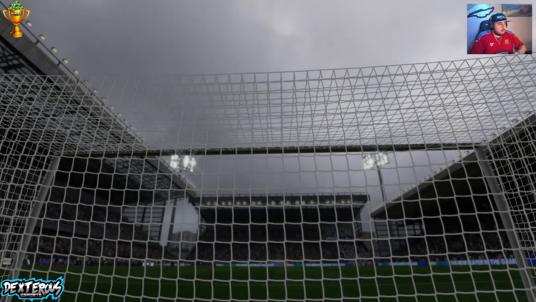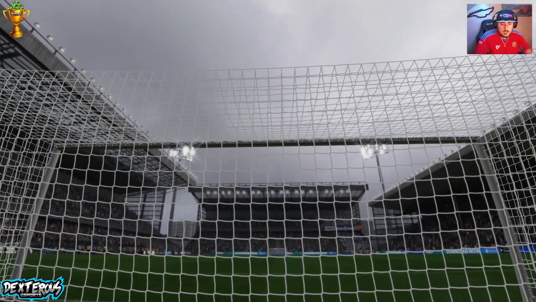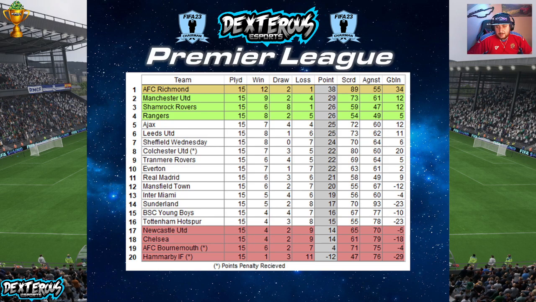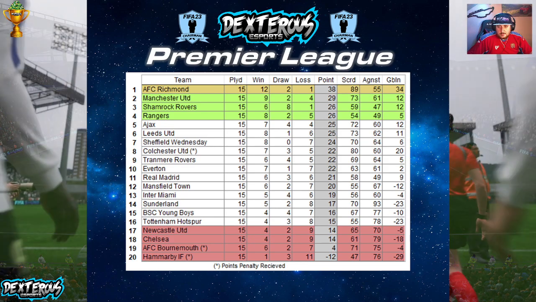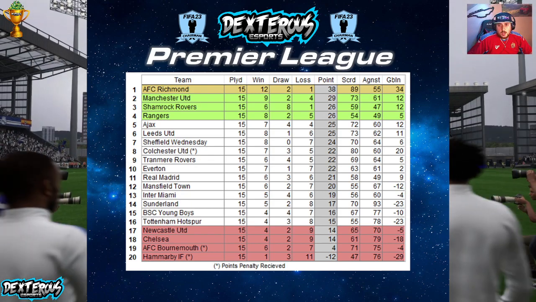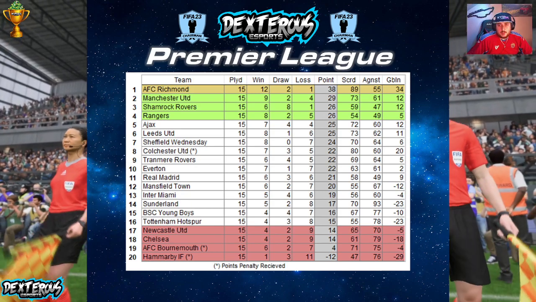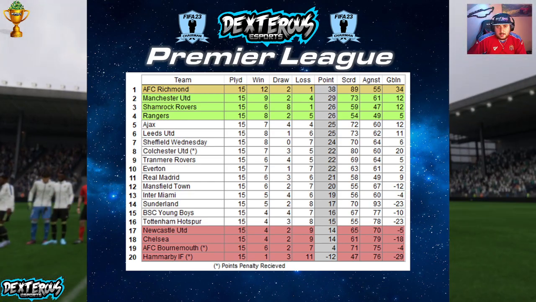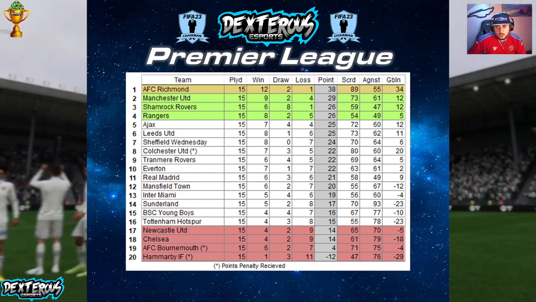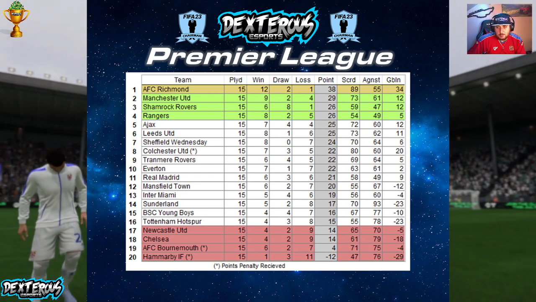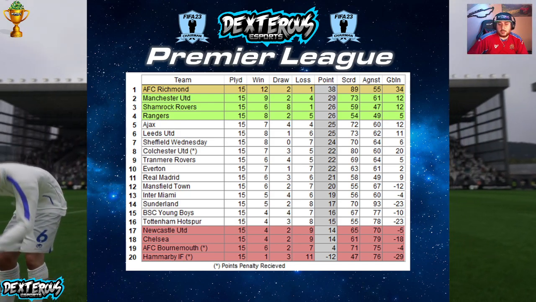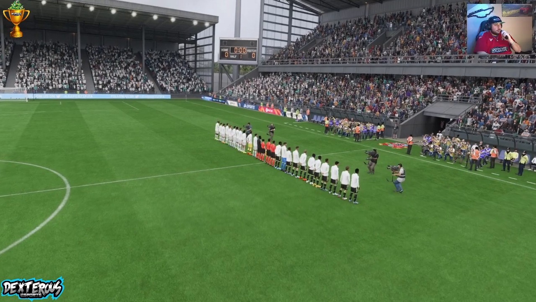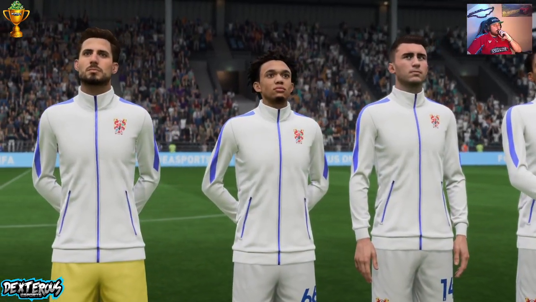Tranmere versus Real Madrid coming up now. And again, we'll look at the league table, see where these guys are in the league currently. Tranmere Rovers are up in 9th place, and Real Madrid are only in 11th, so it should be a close game, only separated by 1 point, I believe. Should be a good classic cup fixture. Has all the ingredients for a really exciting game.